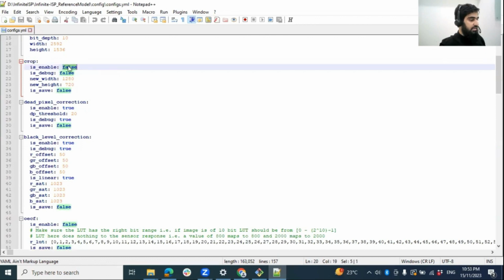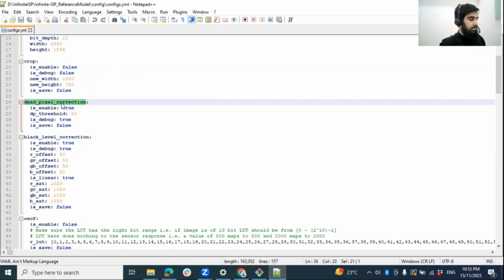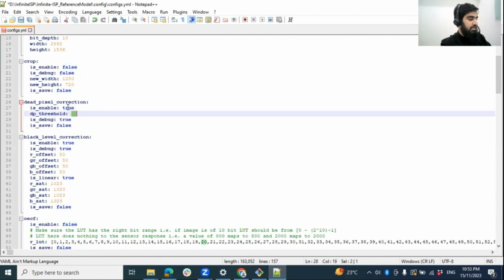You can easily select if you want to enable or disable any block, and you can select on which parameter it should be running. So for example, in the dead pixel correction algorithm, you can select if you want to run it or not. So false. Or if you want to run it, then what should be the algorithmic parameter? You can get a guide of this parameter from the docs. I will show you that as well.